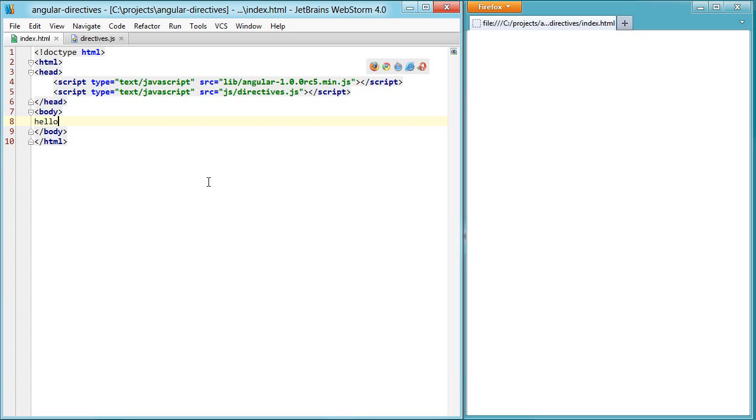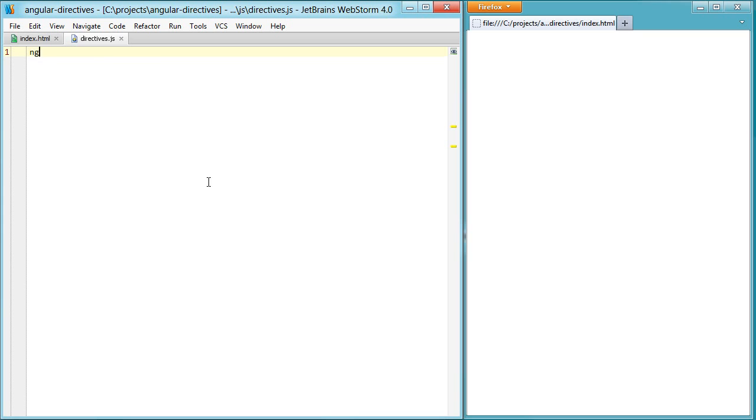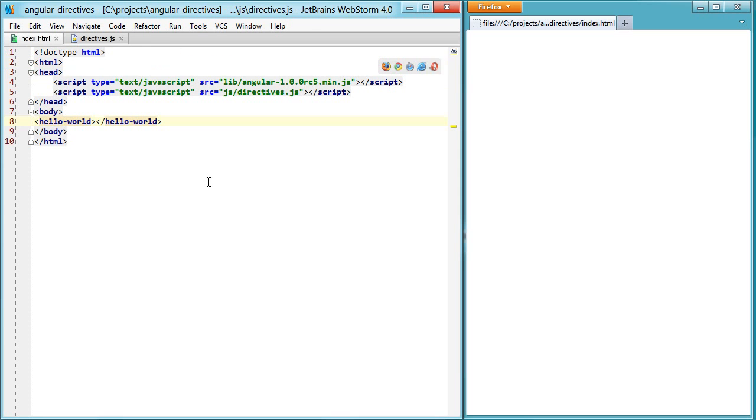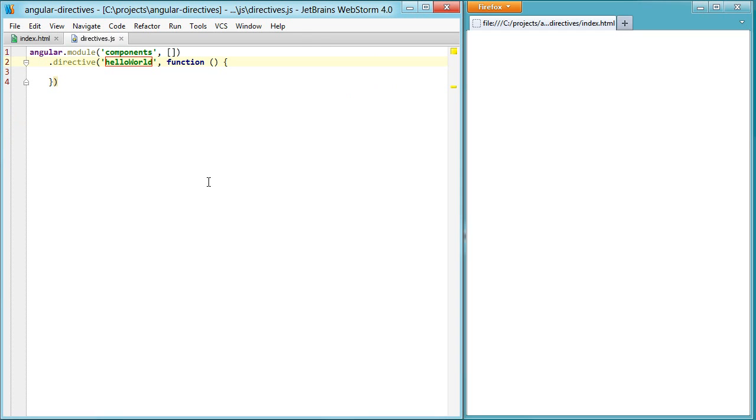We all know that hello world is not a valid HTML tag, but what if it could be? Let's hop over here and create an Angular module called components, just to make it super generic, and create our first directive. We're going to name this directive helloWorld, camel cased. You'll notice over here hello-world is dash spaced, so it's always camel cased, dash spaced. Good way to remember it.